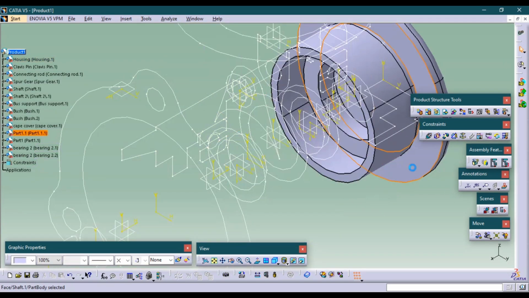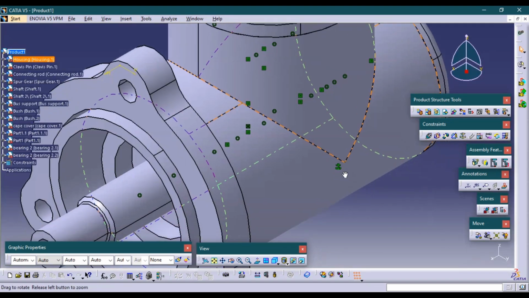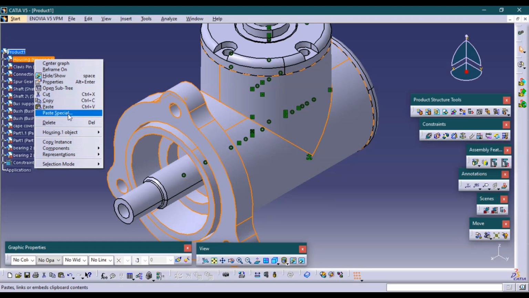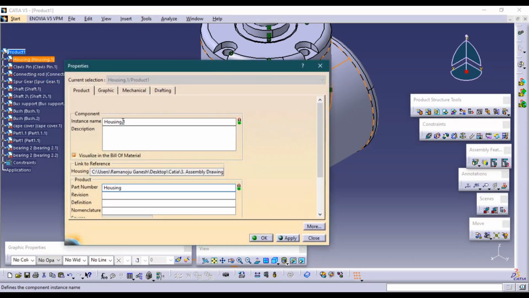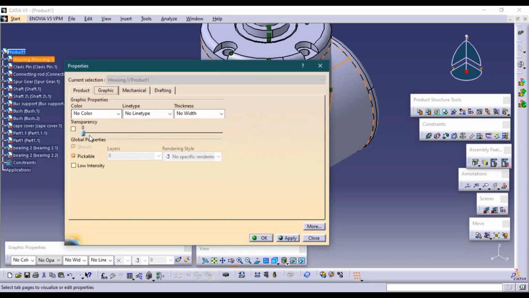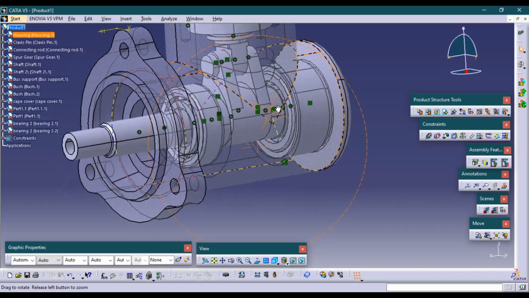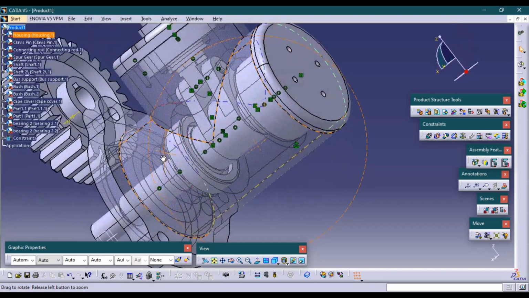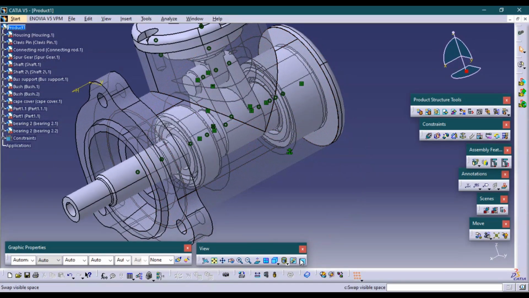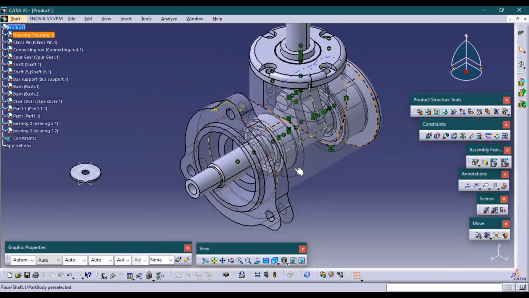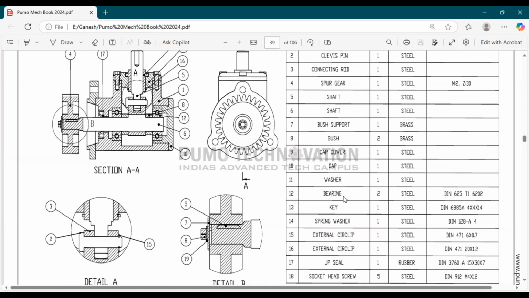Now unhide the parts that you have hidden again. That's it. You can use the transparency options in order to see the inner things more clearly. So like this way. Here you can see the inner parts are constrained, that are okay. So the next thing is, till the bearing we have completed. And the next thing is key.